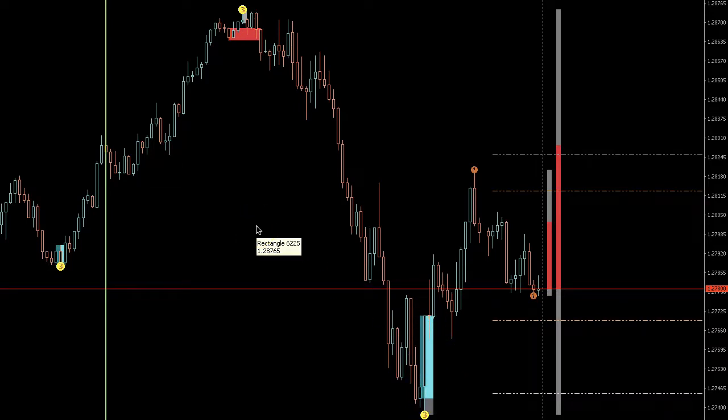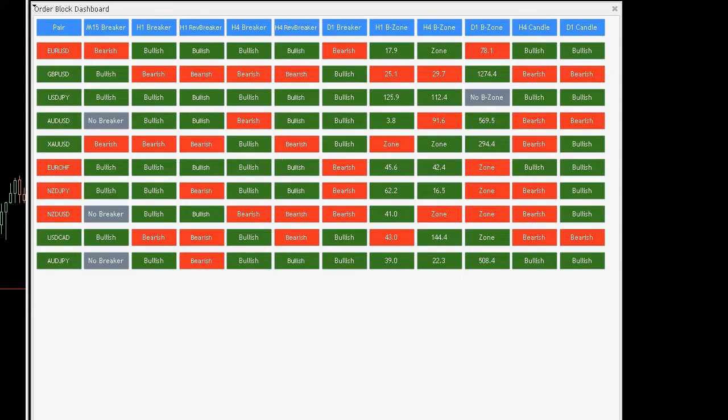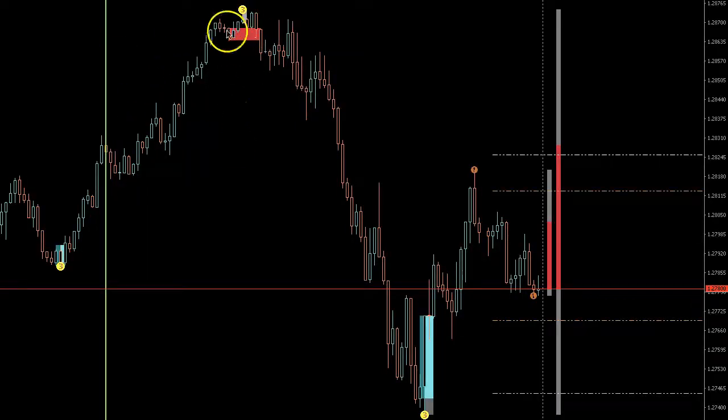So if you have 20 pairs, let's say you put in 20 pairs and you say, listen, alert me only when you have a 4-hour breaker, or reversal breaker, and then M15, then right after an M15 breaker happens, that is going to alert you like that.